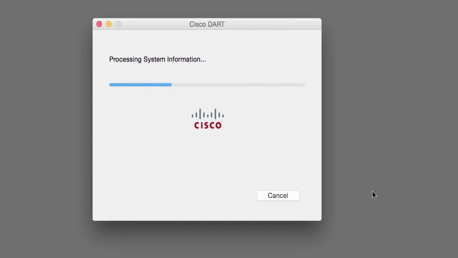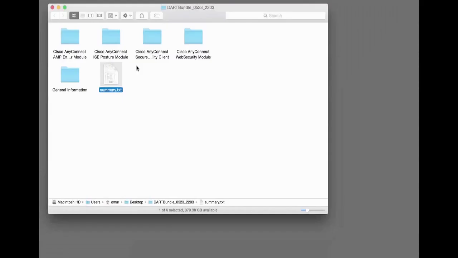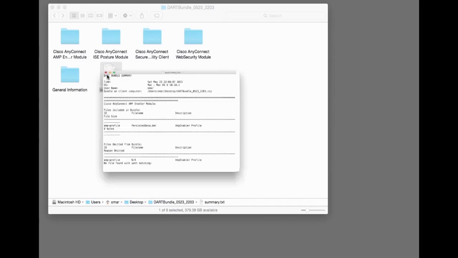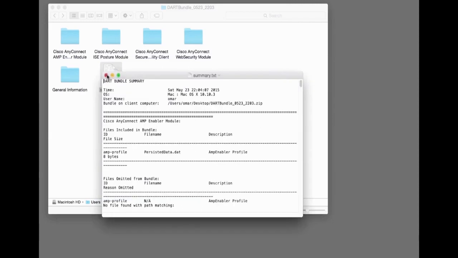Then the DART engine starts, and it creates the bundle and saves that information on your desktop. Then in there you see several folders and a summary of all the logs that were exported. These logs are really detailed and extremely useful for troubleshooting, and as a matter of fact, some of them may look a little cryptic, and they're very useful for the Cisco TAC to troubleshoot any type of connection or installation problem that you have in your system.